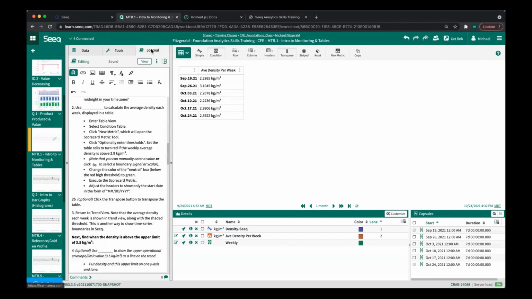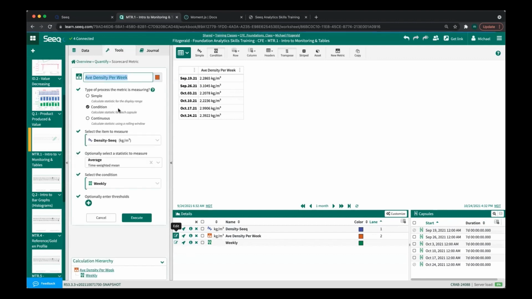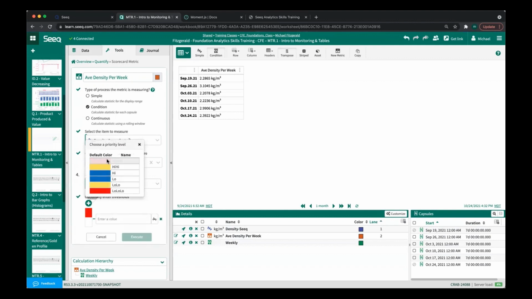And if I look in my journal, what I want to do now is I actually want to add some thresholds to this. And so I want to enter and essentially make the cell here turn red if my density is greater than 2.9 kilograms per meter cubed. So I'm going to go back into my density tool, open it back up, and I'm going to come down to the bottom and choose optionally enter threshold. So I'm going to click on that green plus. I'm going to choose the first option.